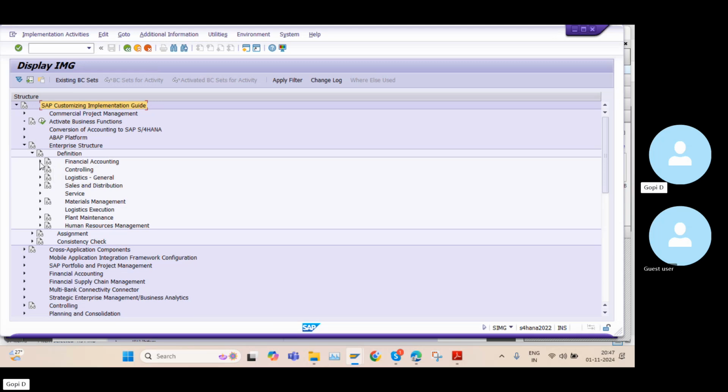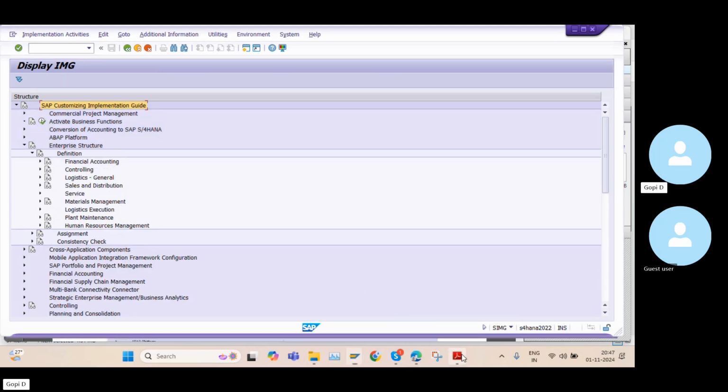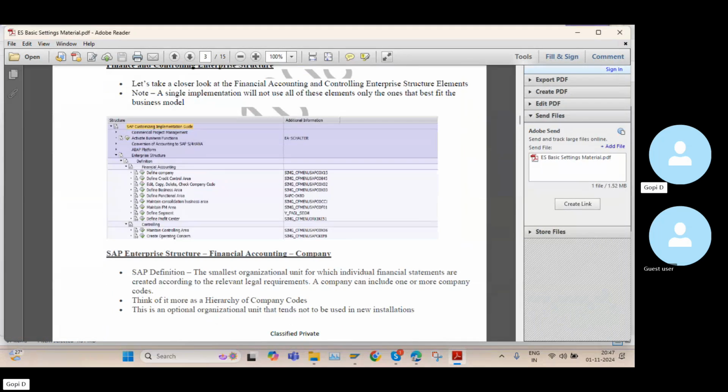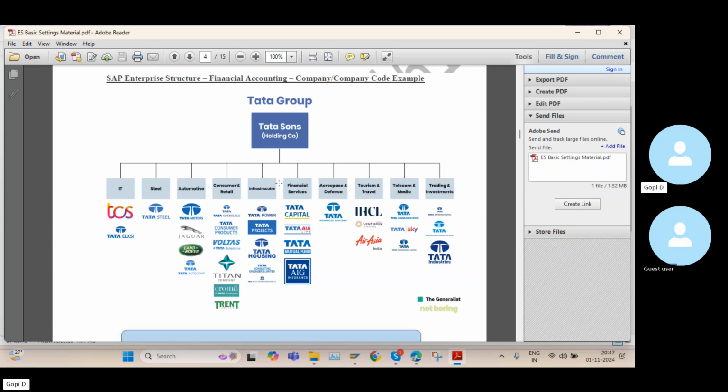So if I click on financial accounting, again you can see these enterprise structure related settings we need to maintain in the system. The same things I mentioned in our material as well, so please go through this material. And the very important point is simple understanding.